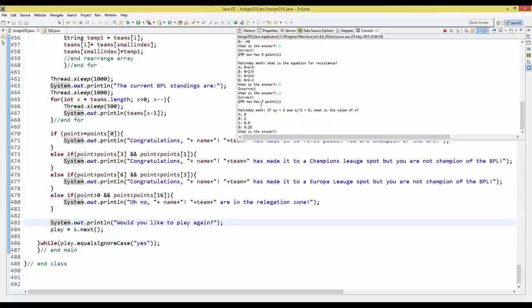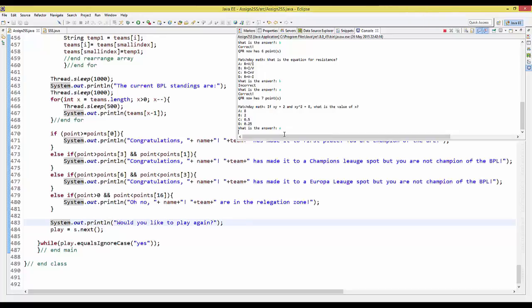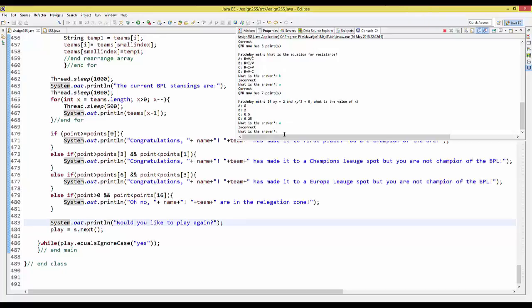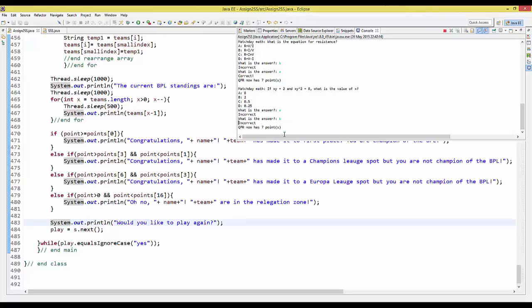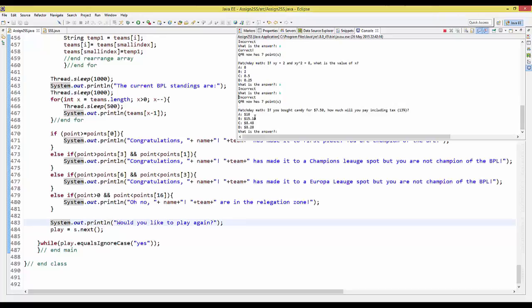So as you can see, I got it incorrect, then correct, so I got from 6 points to 7 points, which is now 1 point, of course. Oh, so if xy is equal to, I don't know, 8, incorrect, 2, oh no, I got both times incorrect, so I stay at 7 points as I am. I'm going to quickly go through the game and then see you at the end.